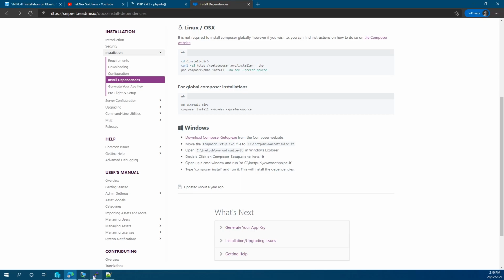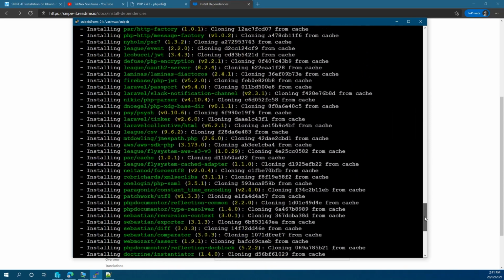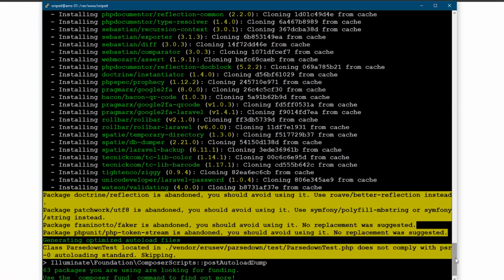I'm not going to change it. I'm not going to run Composer update unless something doesn't work for me, unless the SNIPE-IT installation won't go ahead. I have tested the SNIPE-IT installation with these warnings and it just works fine. And at the bottom here, it's about abandoned packages, and nothing is mentioned about it on the SNIPE-IT website either, which means it's all good to go ahead.